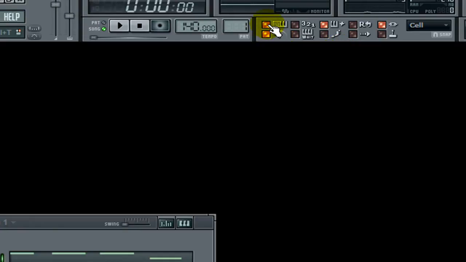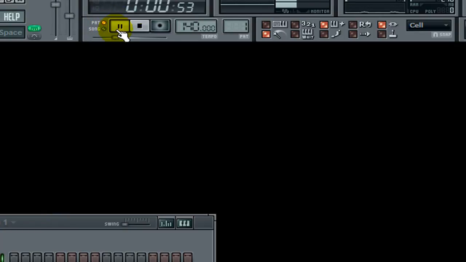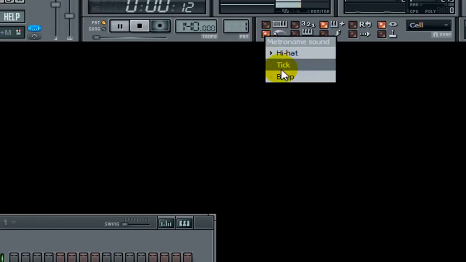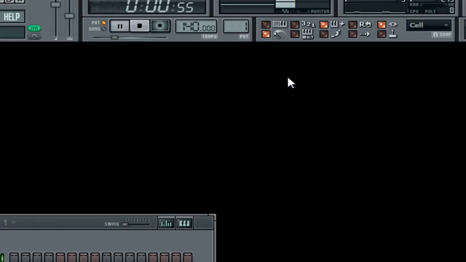Right here, that's your metronome, which helps you keep time. If you right click it, you can change the sound to a hi-hat or a beep. I just keep mine at a tick usually.